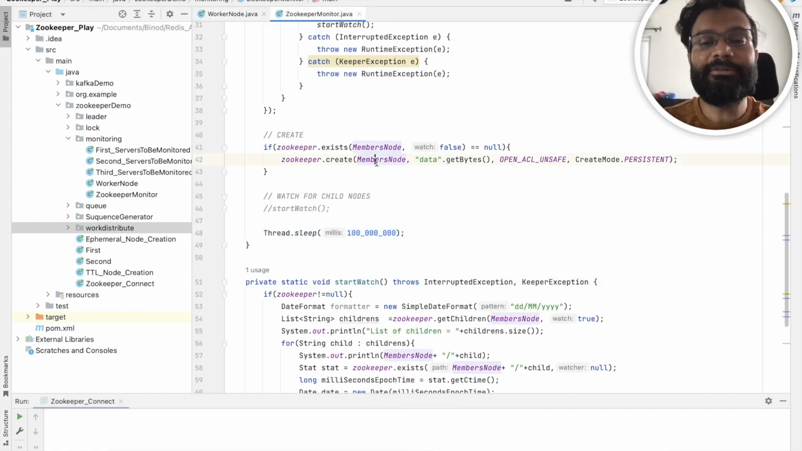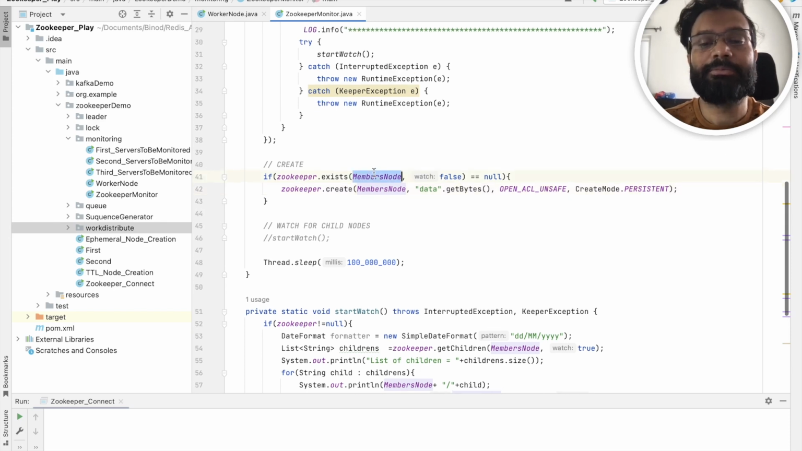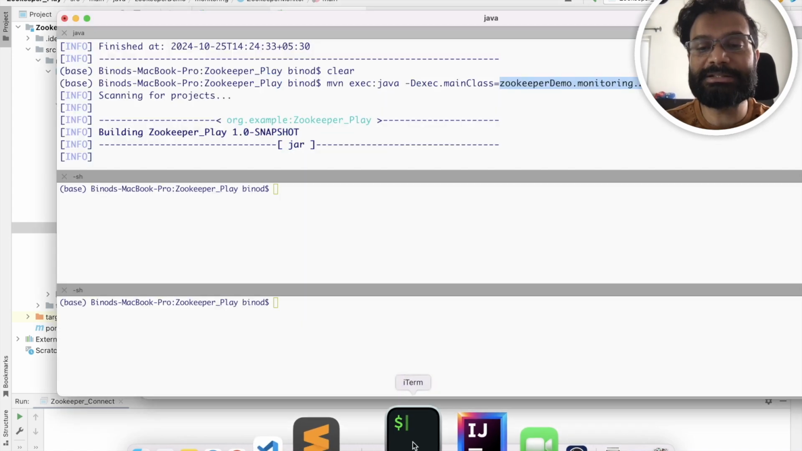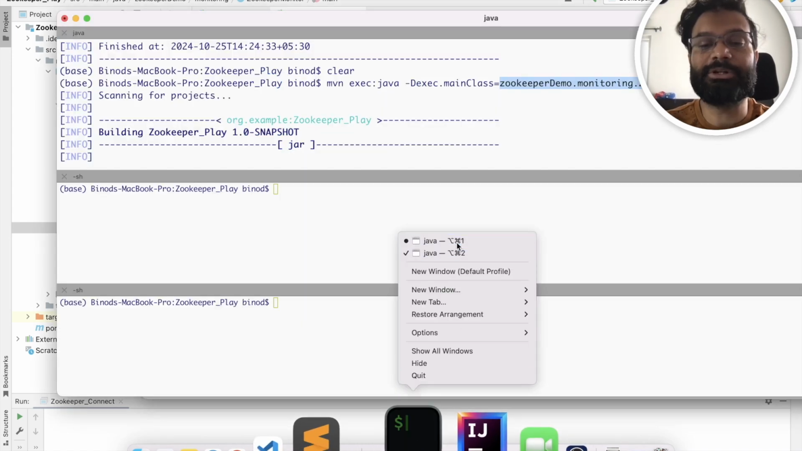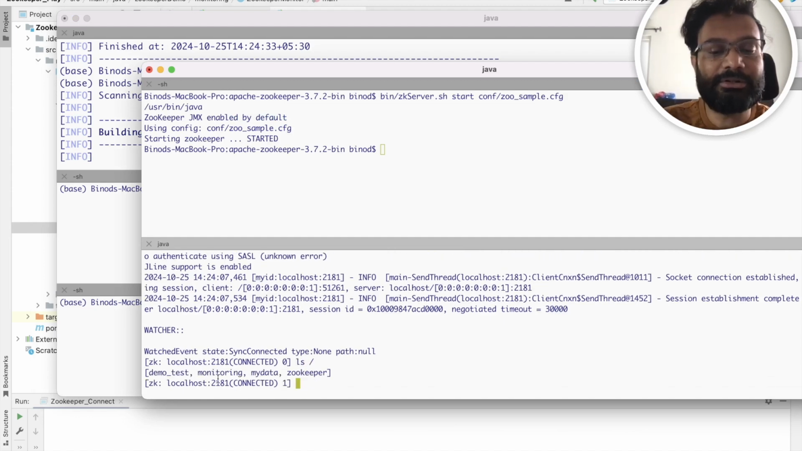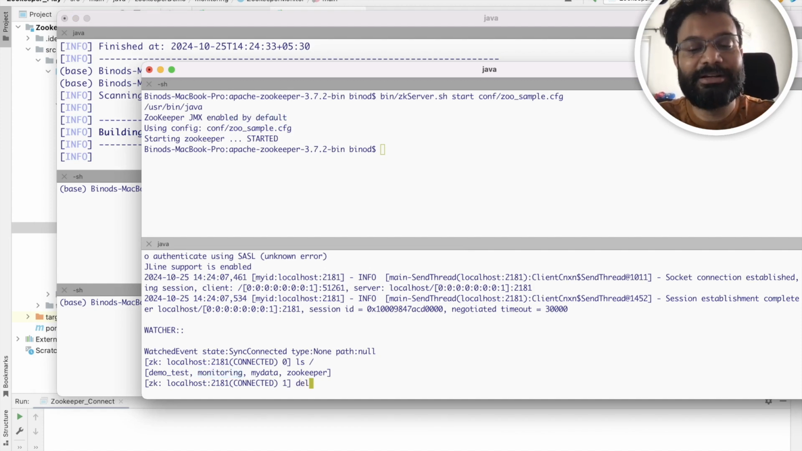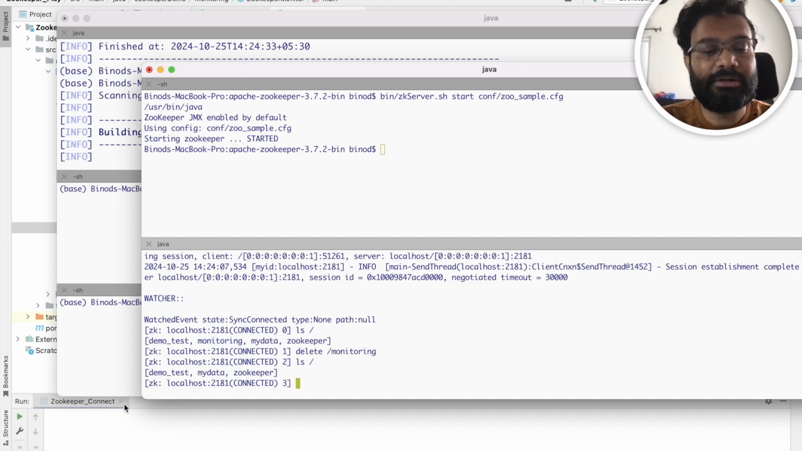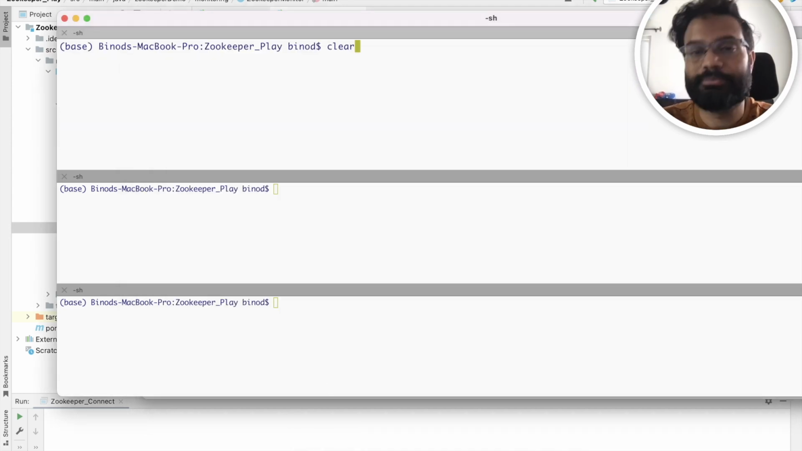The moment it runs, it must have created one parent node. The parent node is the monitoring. So come and check whether they have created the monitor or not. I have already made the server here and the client here. If you do ls, you can see this node has been created. Earlier it was not there. So do one thing, just delete the monitoring node. Right now it is not there, and run this again.